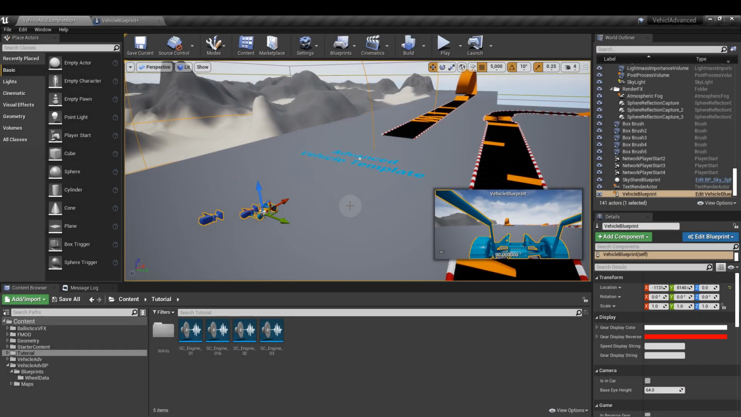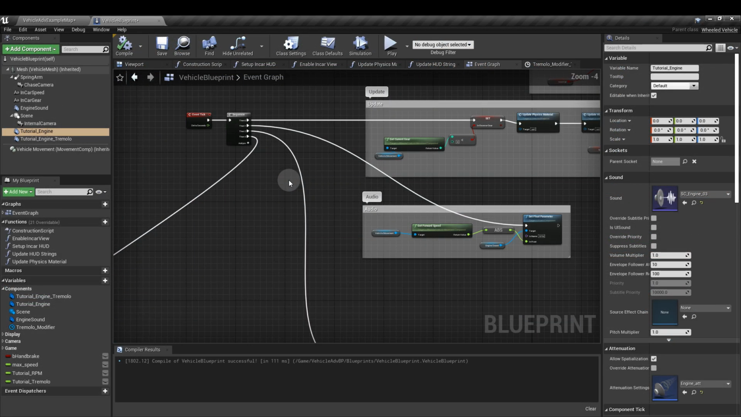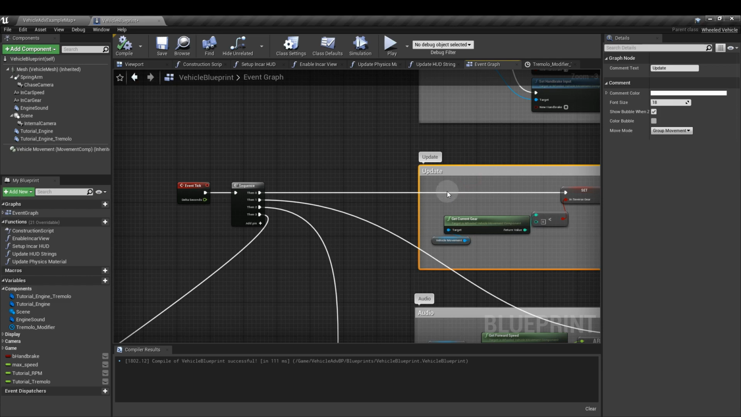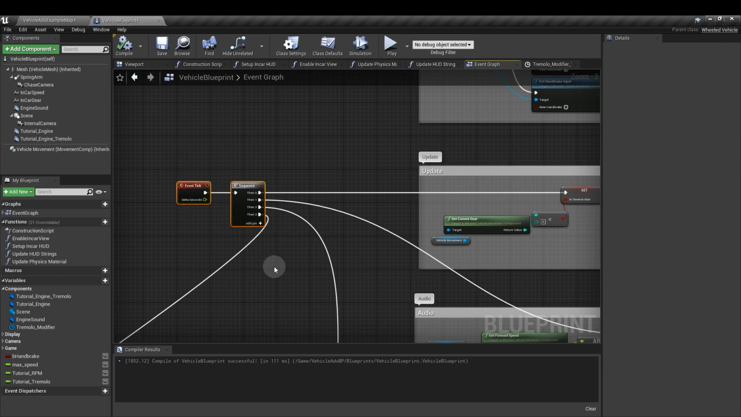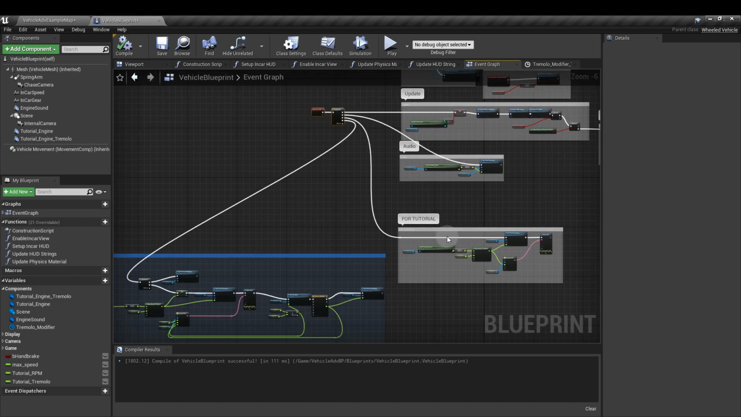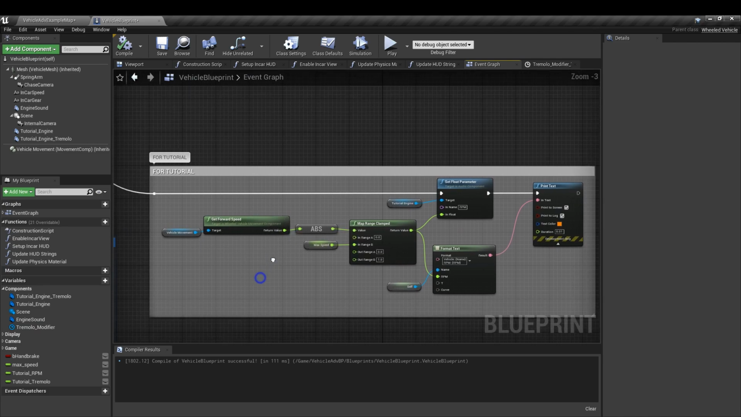So I'm going to show you the blueprint inside the vehicle advanced map. I'm referencing the vehicle blueprint in the vehicle advanced example map that comes with Unreal Engine. And in here, in the update comment, you'll find the event tick and the sequence node. I've added 2 more output pins to the sequence node. We'll deal with the first of those here.